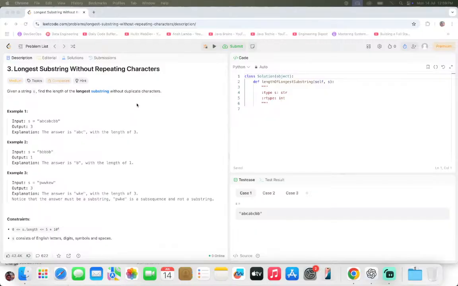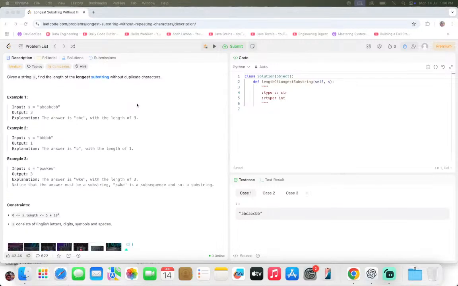So what this question is asking from us is, we need to find the longest substring without duplicate characters. Let's take some examples, which are already given here. We have been given input as ABCABCBB. So the length of the longest substring without repeating characters in this case is 3.